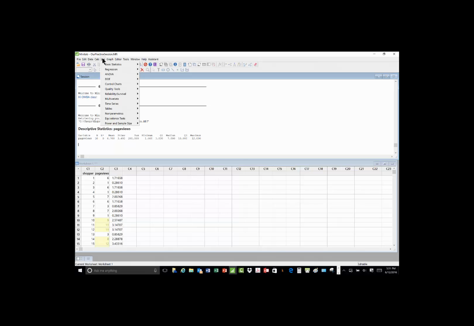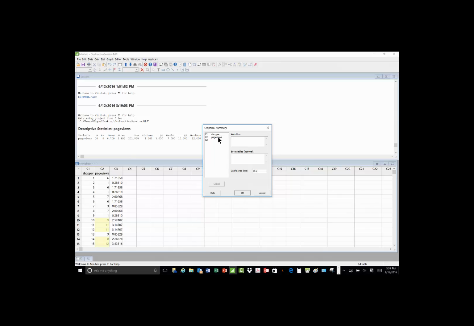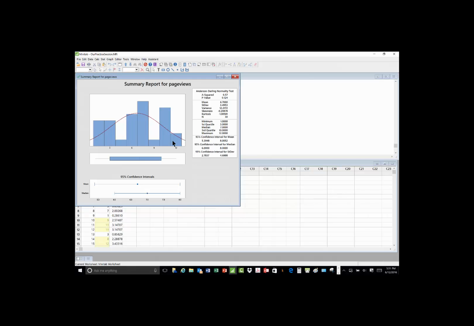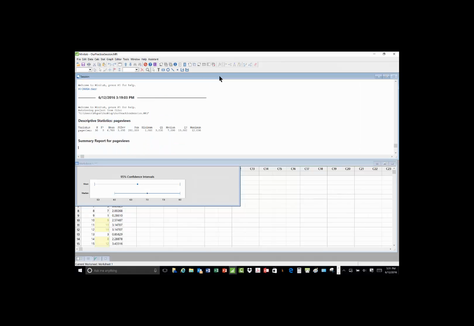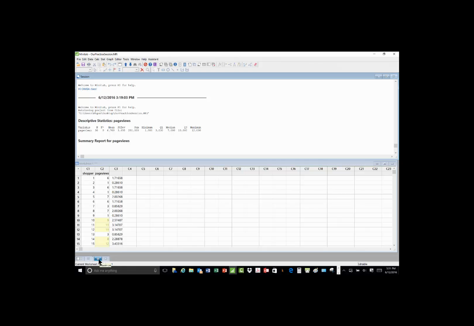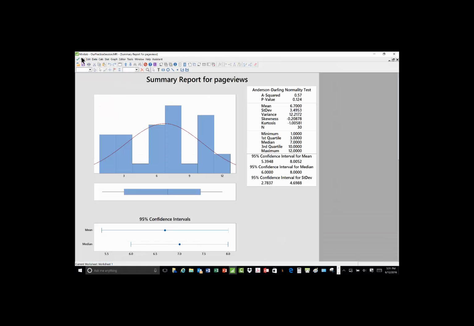One last thing to do here. Let's look at basic statistics and the graphical summary. Page views again, select, hit OK, and I get a graph. Again, the same information that I got before, but now in graphical form. And this graph is associated with this project. I can hit the reduction key, and it appears down here. You can see I can open it up again, and when I save my project, all the elements of the project go with it. So that's our first introduction to some of the basic menus in Minitab.